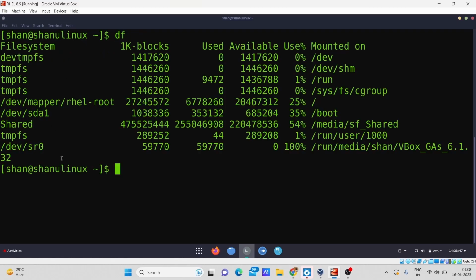When I enter it, you can see it shows me the first column, which is the file system, which contains the different kinds of files. The second one is 1K-blocks, which is basically the size of the file. Then the third column is about used, then available, then use percentage, and the last one is mounted on, which means where the file system is mounted in our system.